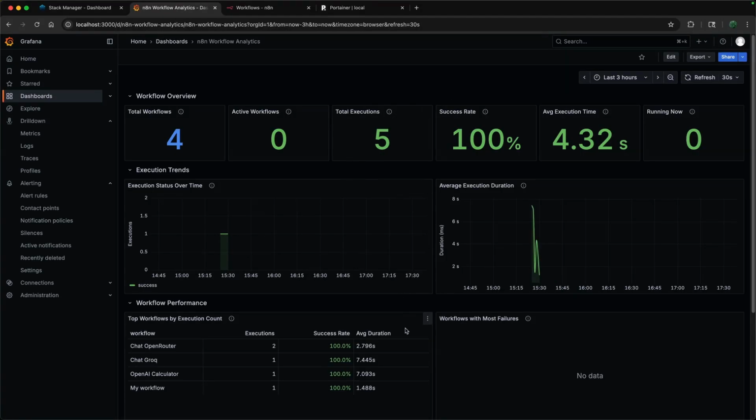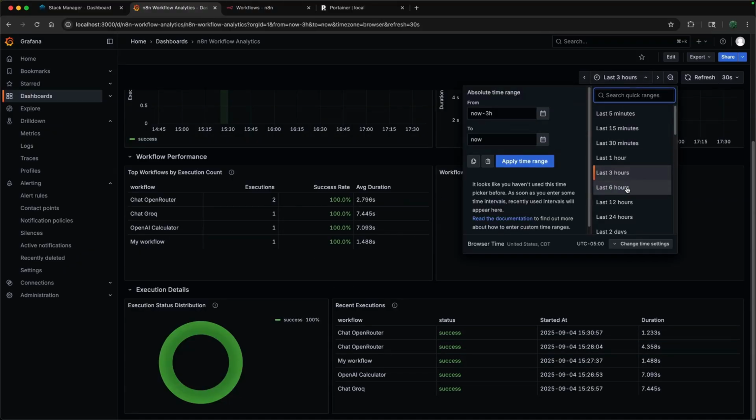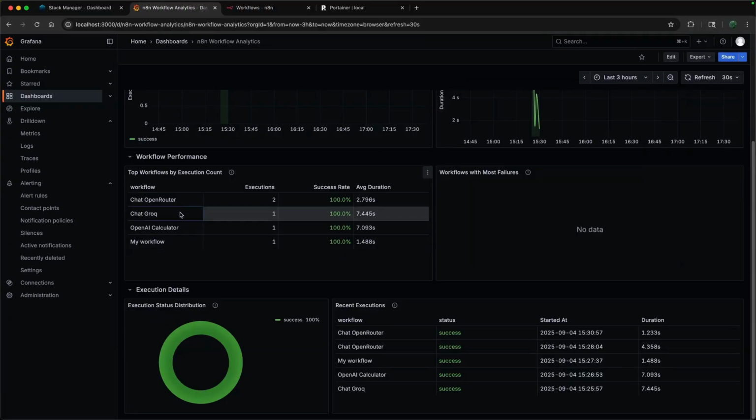We have n8n workflows, so you can see all your workflows, total executions, how long those executions ran for, and a lot of details here. And you can go back historically, you can see days, weeks, months in the past and see how your workflows performed as well.